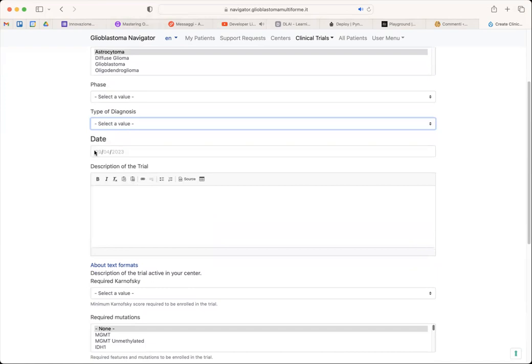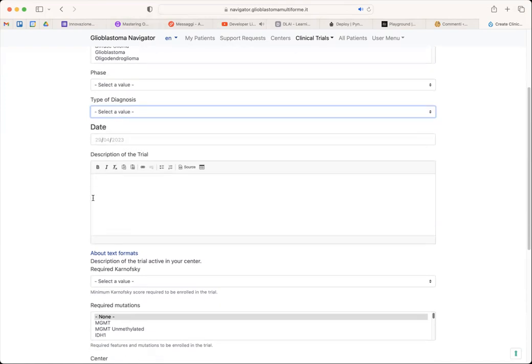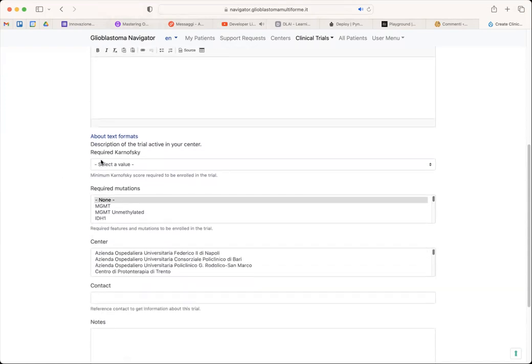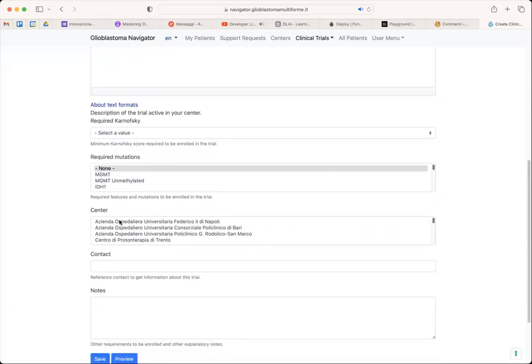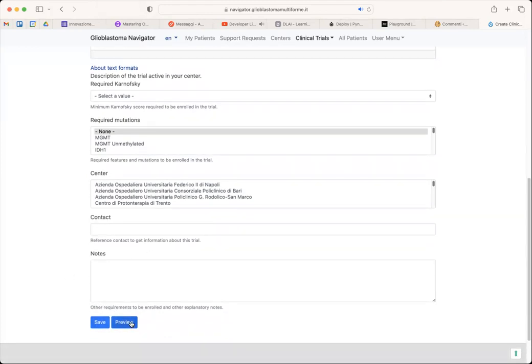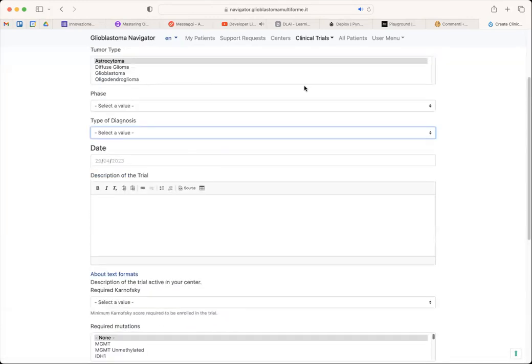The starting date of the trial, the description of the trial, the required Karnofsky score, the required mutation, and the center. If the center is not listed, you have to add it with the centers menu. Then the contact person and more notes. Then you can, as always, preview or save. I don't save here at the moment. Anyhow, it is quite easy, and automatically the trial will be registered and available in the general list.